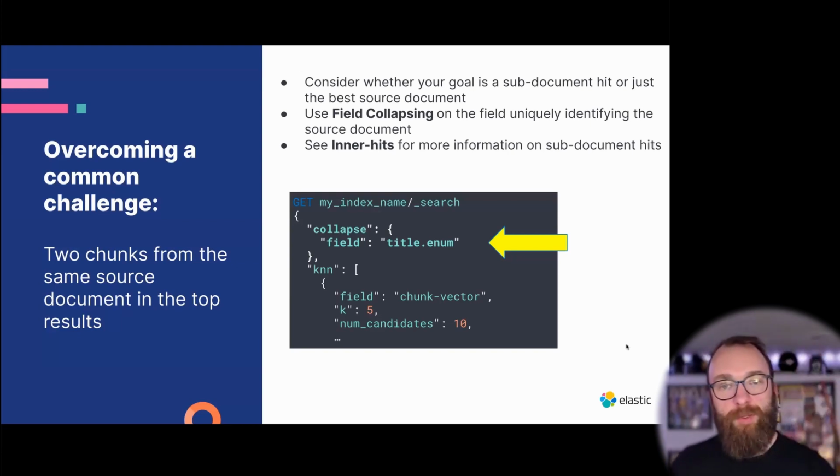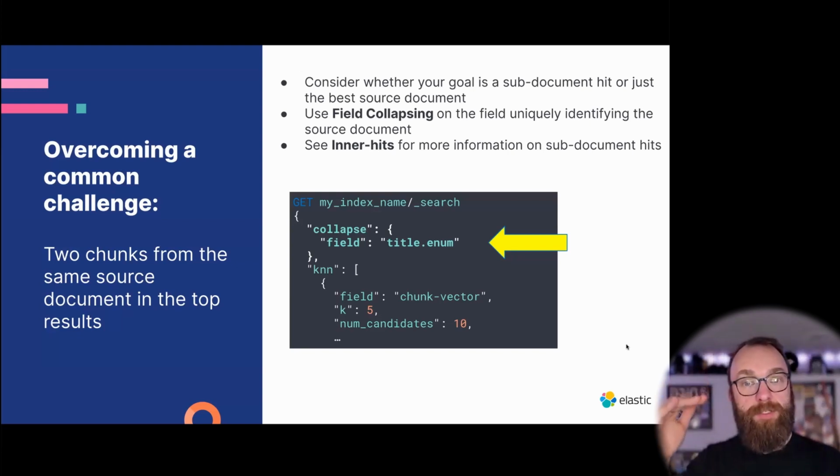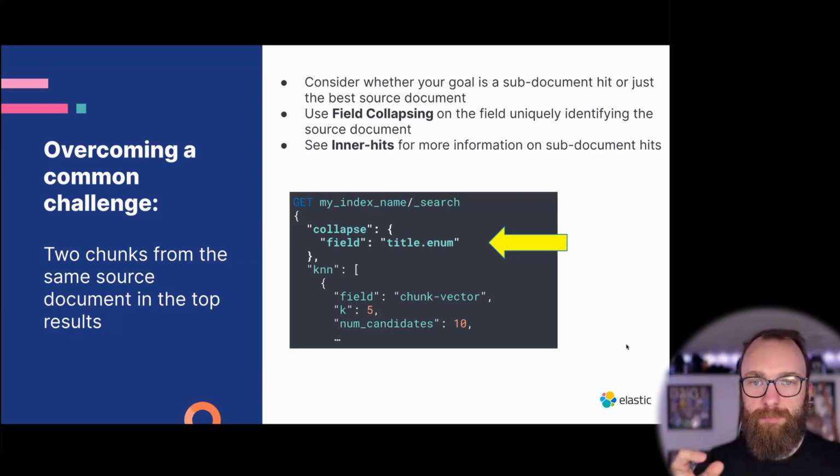So what the collapse field does is it does just that. It takes the results that have the same value for a field. So in this case, title, and it'll say if they're all for the same title, it collapses them.